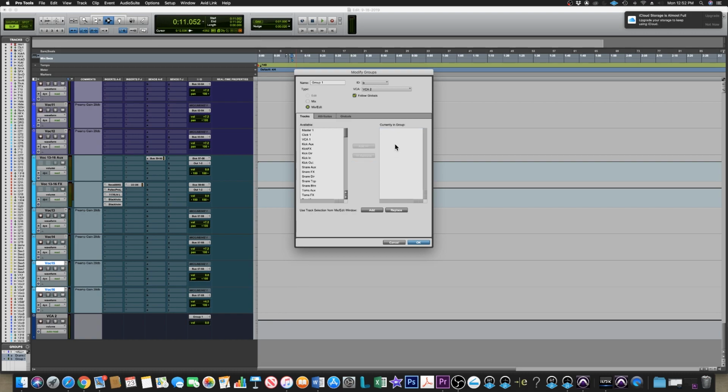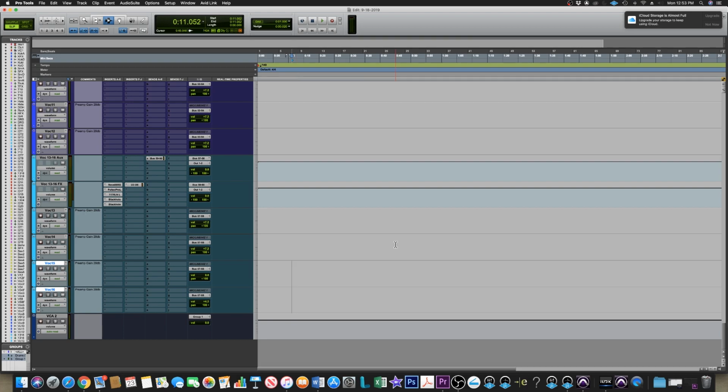If you take them out and there's nothing in there and you try to hit OK, you're going to get this message. It's going to say you have not chosen at least one track for the group. Well, that's a pain, right? You want to maybe delete the group. So you just cancel it back out. The group is still intact. You would go back down to the group list, right click on it and say, I want to delete that group.